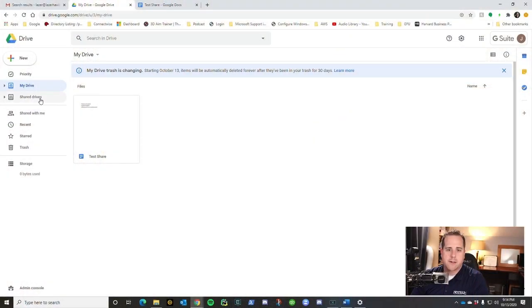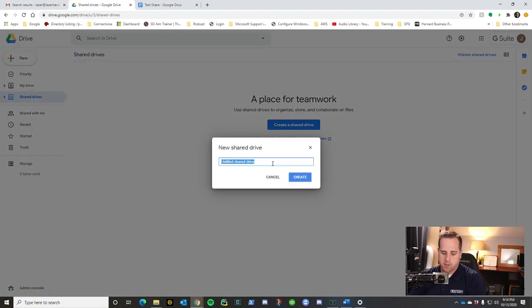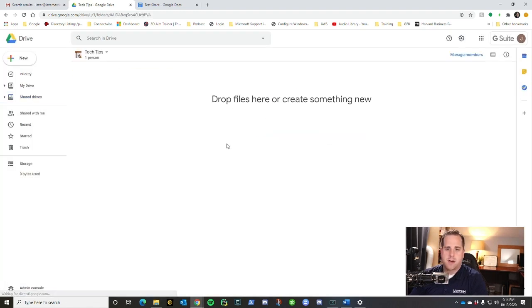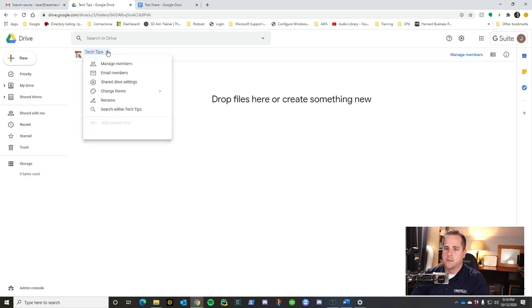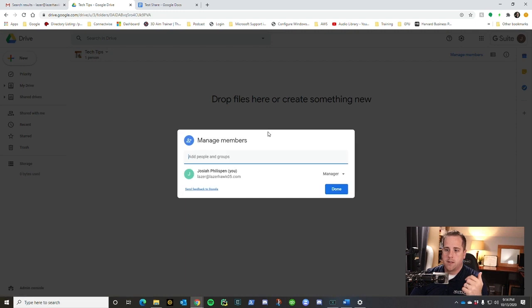We talked a little bit about shared drives, but let's go ahead and go back to that. So if you do create a shared drive, we're gonna call it Tech Tips. And this shared drive is only with one person. But you can add, since you created it, you're the manager of the folder, meaning you can give out permissions and assign people to it. So this manages people at the upper main level of the shared drive.